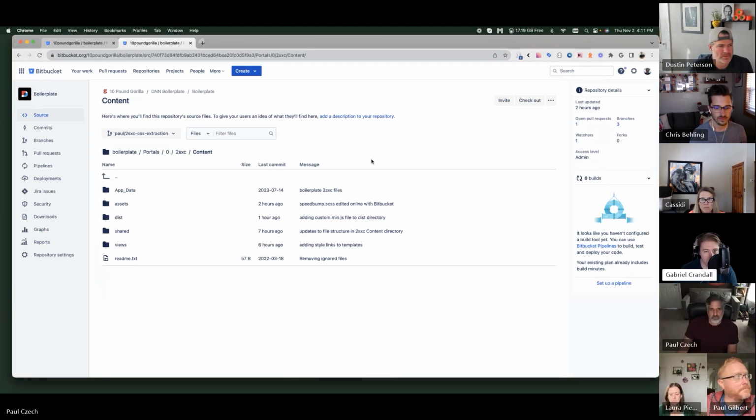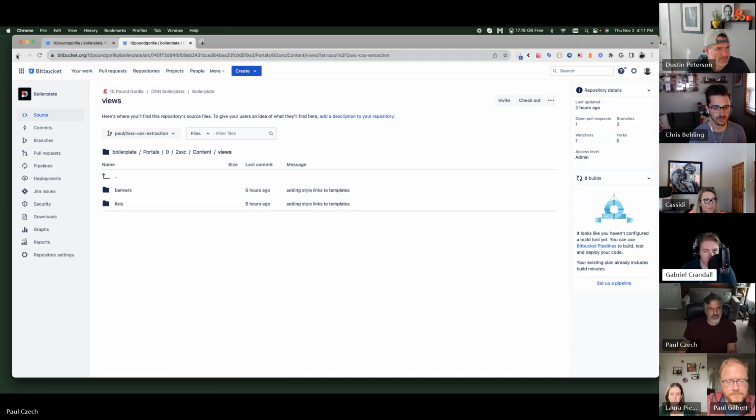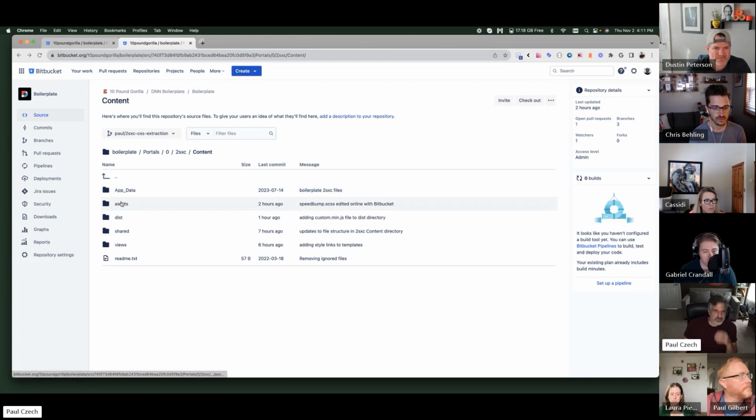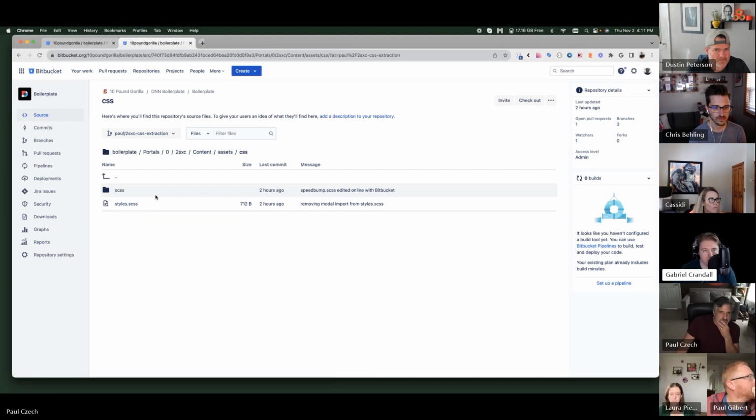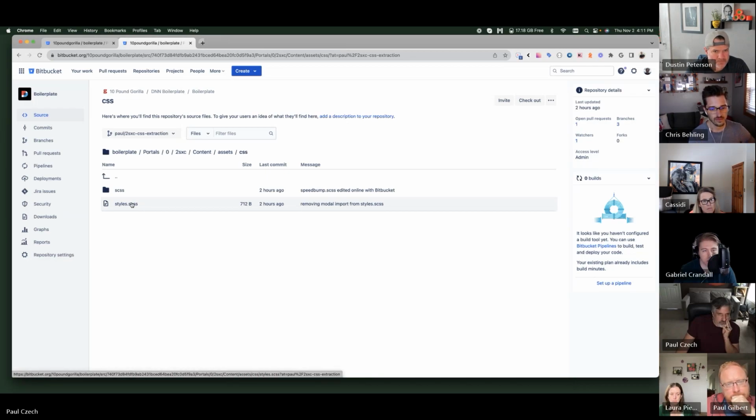So I just had a question. You showed that file where you were importing the modal styles, and that was for the specific component, right? Yes. So if you had two components on the same page that both use the Bootstrap modal, would you be loading the modal CSS twice?